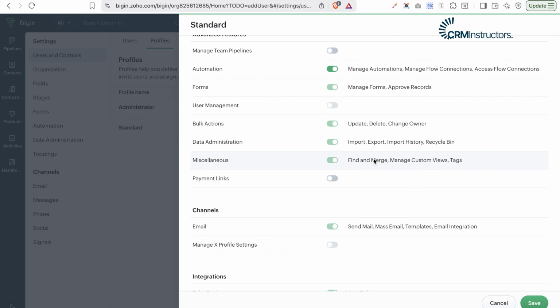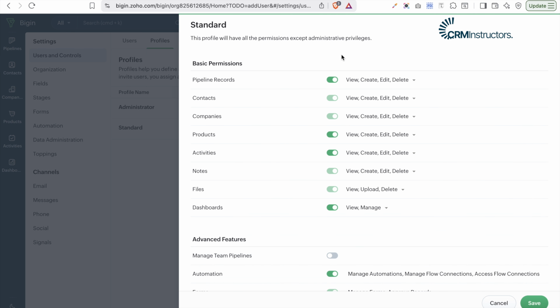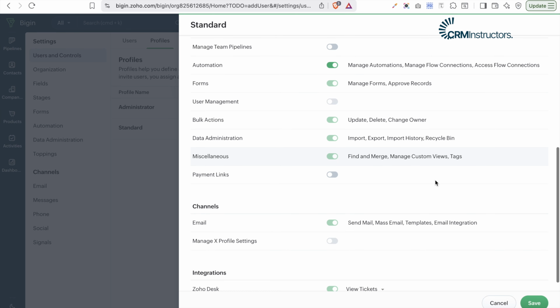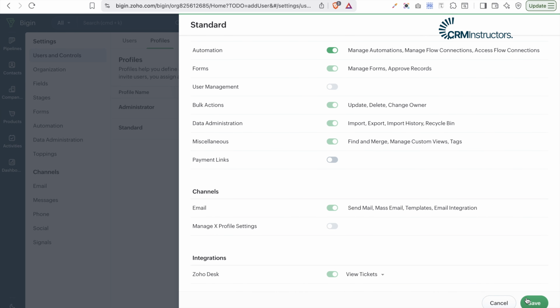As you can see, standard cannot manage the same pipeline, and you can also decide to remove whatever other things you do not want them to be able to edit. So you can say for the standard profile, you do not want them to be able to edit the pipeline records or do anything to the pipeline record. Or you can say for the pipeline record, they can only create and view, but they cannot edit and they cannot delete. So you can do all of this for all of these permissions. And when you are done, you click on save.